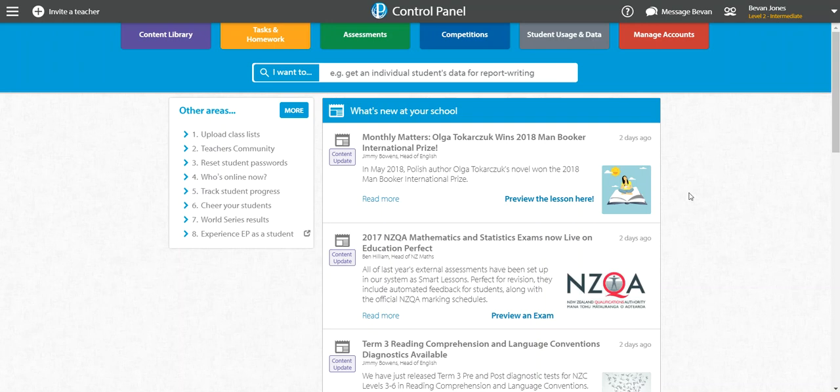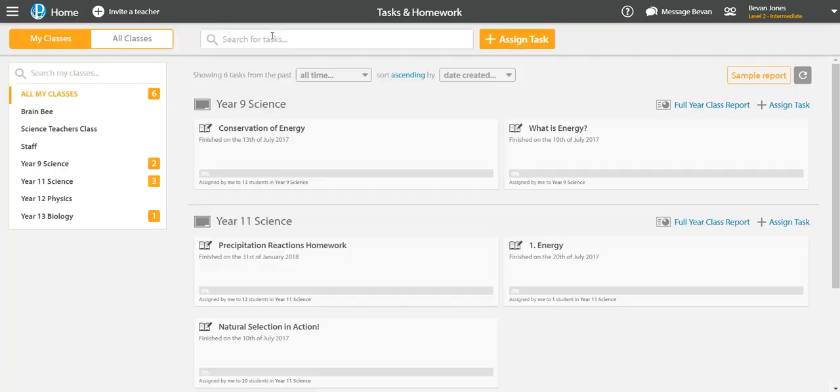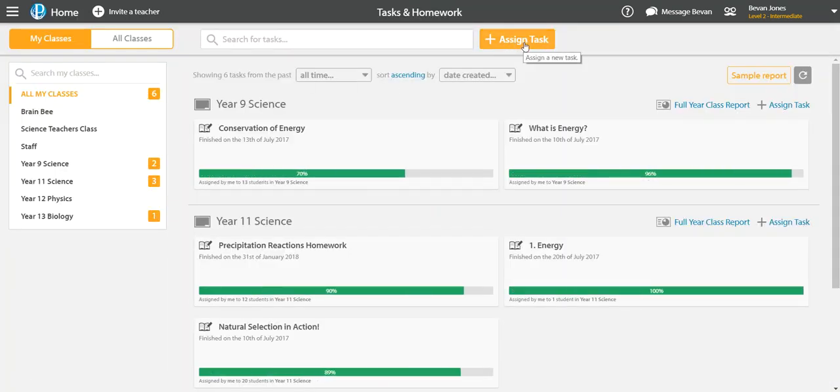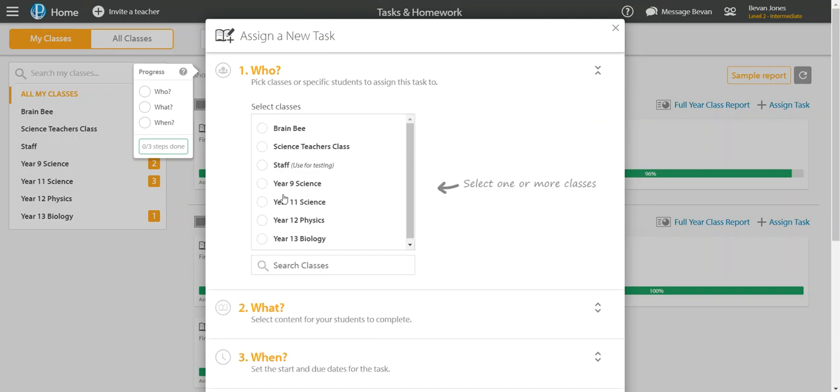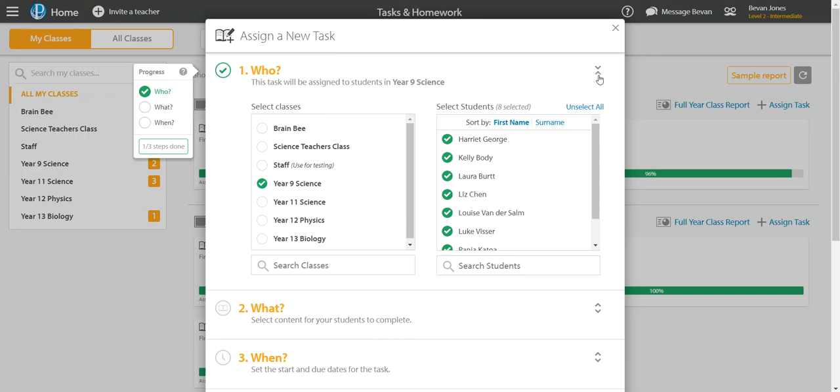Just giving you a quick run through so you can get started using our program. First of all, if you click on Tasks and Homework, there's a button that says Assign Task, and that will allow you to assign your first task to your class. So just go through the step-by-step process. You can choose a class, and you can also assign to specific students.